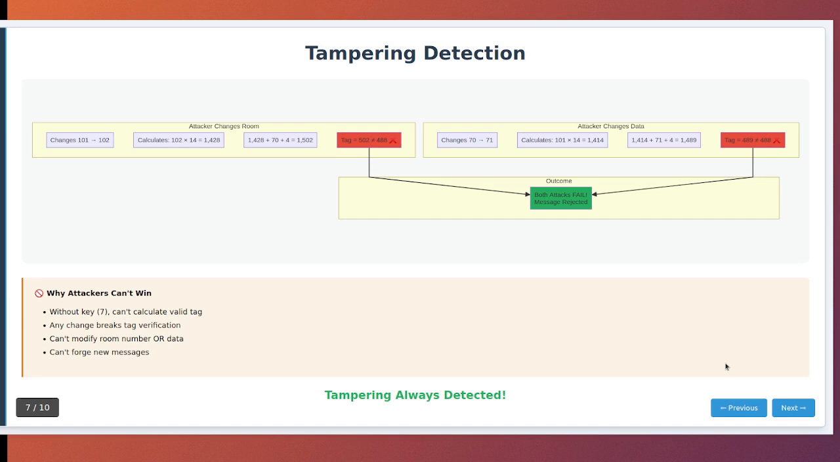1485 plus 1 plus 3 equals 1489. Tag equals 1489 mod 1000 equals 489. Again, 489 doesn't match 488. Message rejected. The attacker is stuck. They can't forge a valid tag without the key.